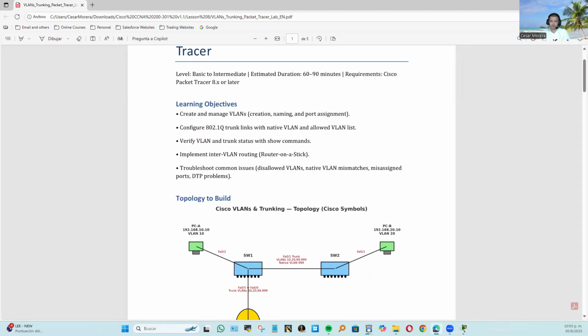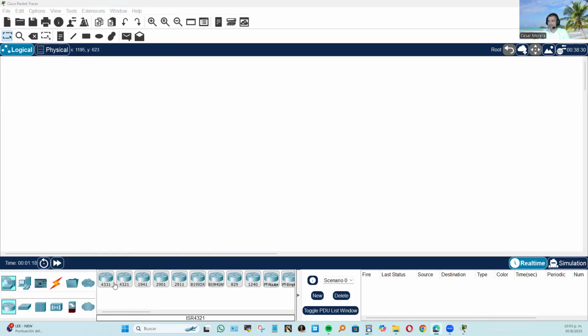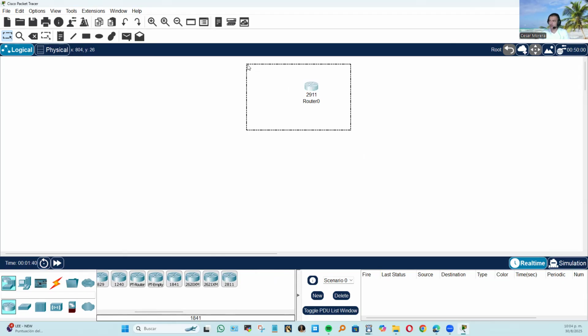So first thing we do, we need a router. Let's use a 2911. I'm going to just validate to see what kind of router we are going to use. Okay, they're recommending a 2811. Do I have that one here? Yeah, 2811. So let's use that one. Let's erase it and start with the 2811.